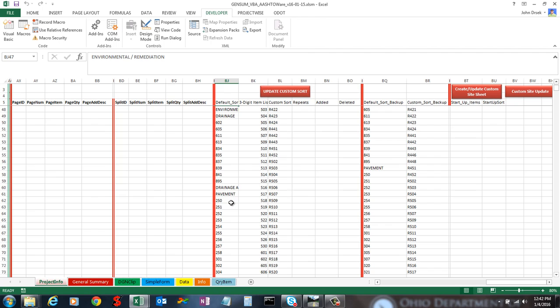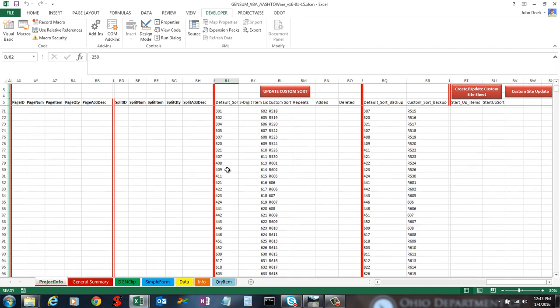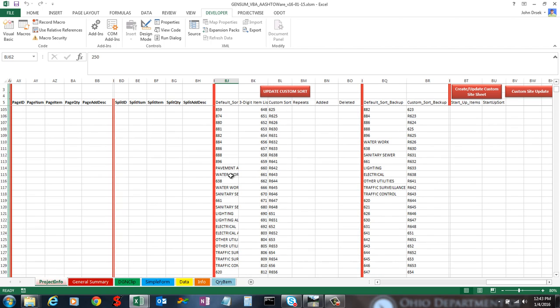So if offices wanted to customize the custom sort, they would change this column here to say, I wanted it to sort this item code to this heading. So you can insert a cell where you need it and add the 3-digit item code. What you want to make sure you don't do is put the same 3-digit item code in 2 different headings. You're basically saying take this 3-digit item code and default it sort to 2 different places, which it can't do. If you do that, it will default to the first one it finds in the column.